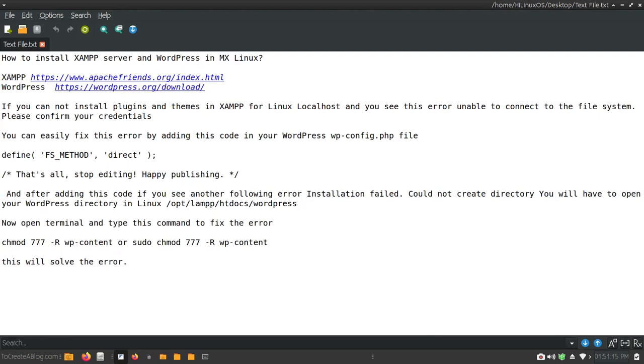So you will have to add these two lines. First of all, copy this line, because sometimes when you try to install plugins in Linux localhost, you might see some errors. So we can fix these errors very easily.